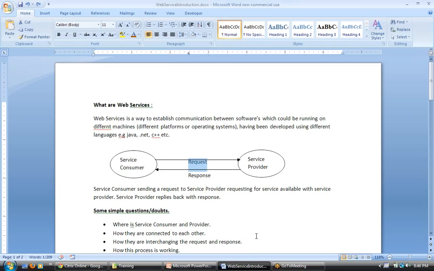Now here are some questions we come across while understanding web services. Where are the service consumer and the provider? Where are they sitting? Where is the service consumer and where is the service provider? How are they connected to each other? How are they interchanging the request and response? How is this process going on? So we will come across many questions.